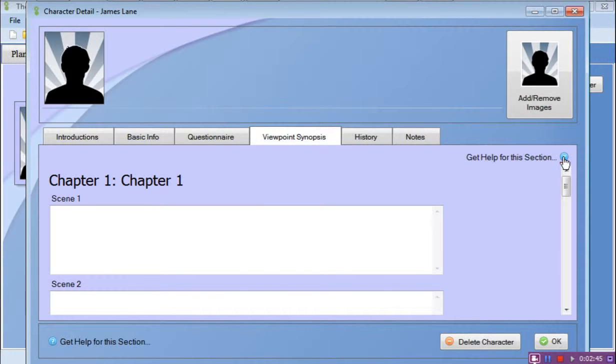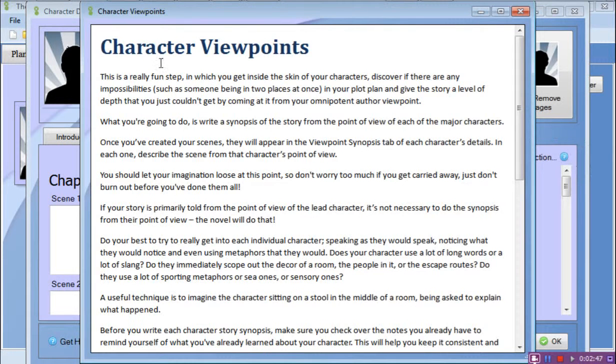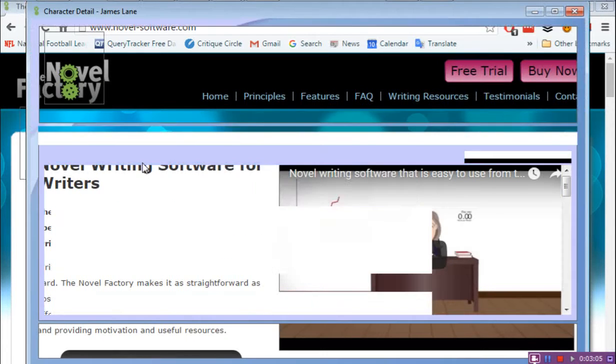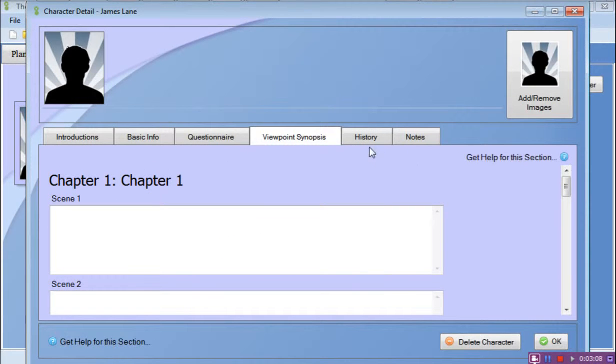So what do they mean by that? For example, you click on the little question mark and it comes up. Inside the skin of your characters, discover if there are any impossibilities, like being in 2 places at once, and so on. So read this. In any case, this helps you learn about your characters, character history, notes. You can put a photograph.